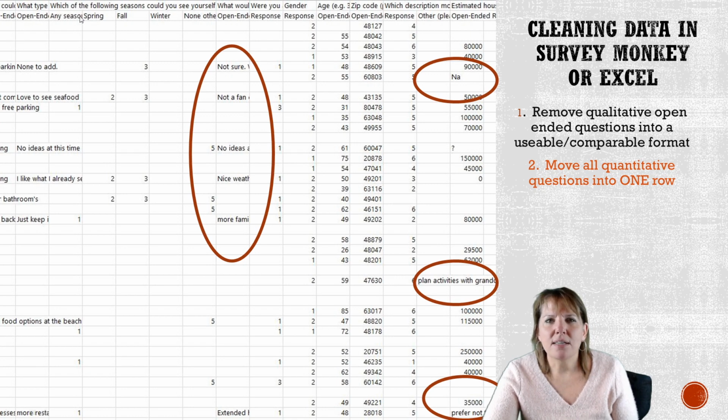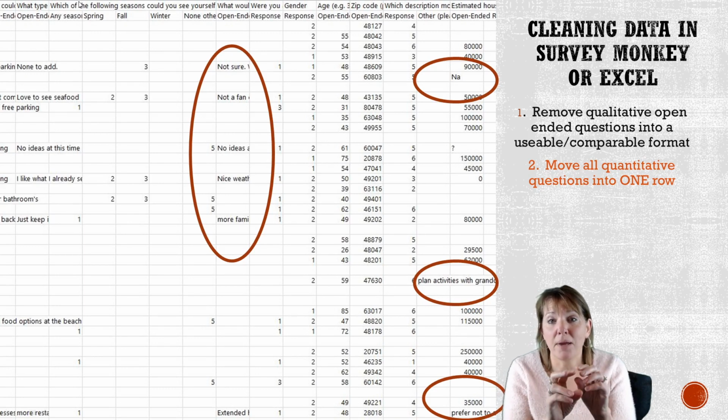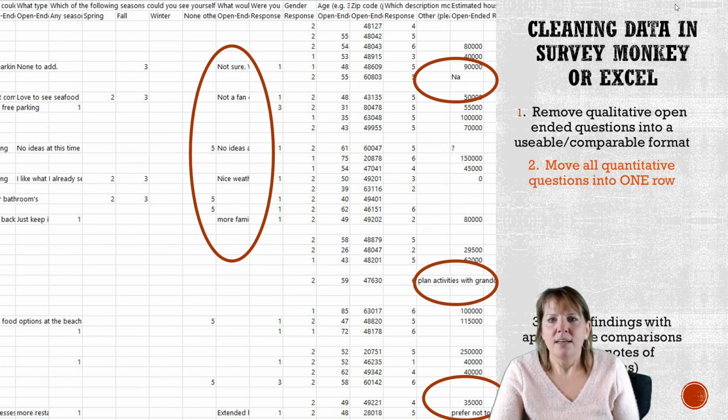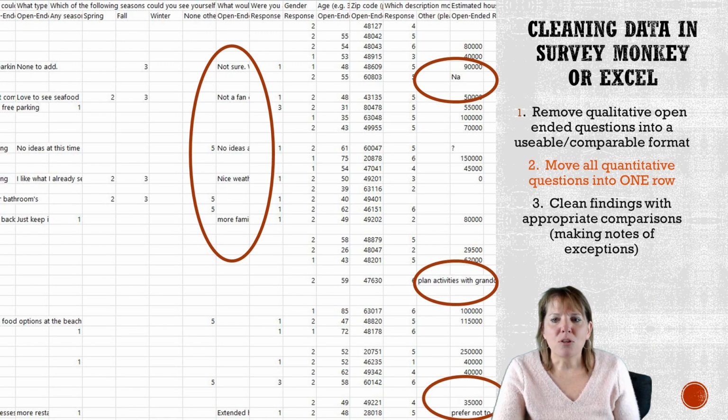If I'm going to use SPSS or another analysis technique, I'm going to need all of these questions in one row. So I have to condense them manually to get it to be an Excel document that has questions in one row, answers in the other row. Third thing is to clean findings with appropriate comparisons, making notes of exceptions.